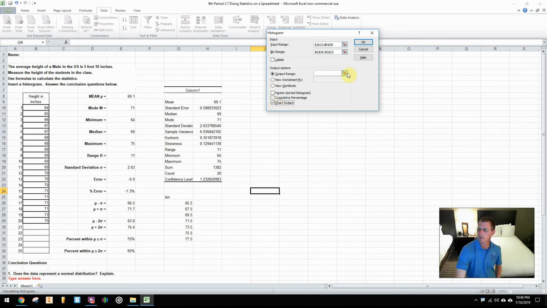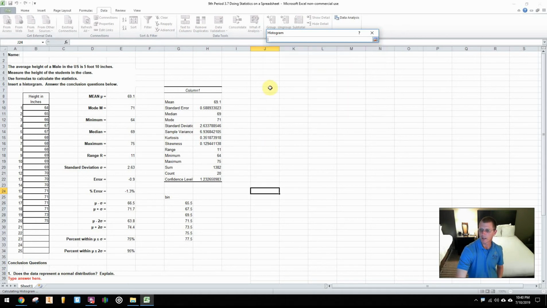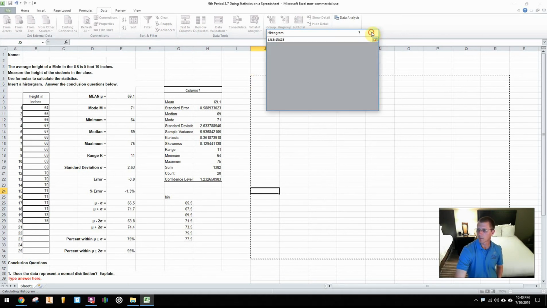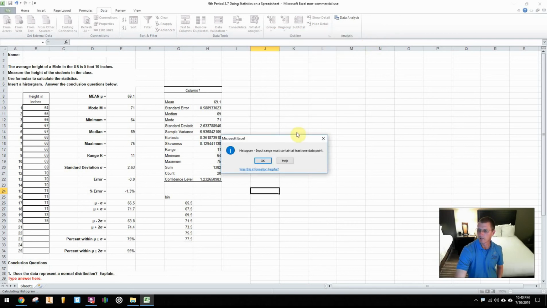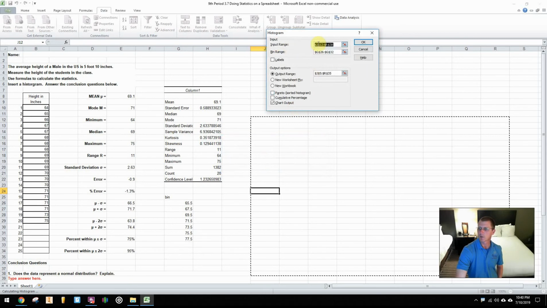And output range, oh, see that data, even though I selected that, it disappeared. Let's try that again. So I click that and I click up here. This time I think I have everything. Let's click OK. And because I made a mistake, it says input range must include at least one data point. I had it there a second ago. Input range J12. In this process, I accidentally selected the wrong input range. Even though I was in this dialog box here, it sometimes throws it up to the wrong place.